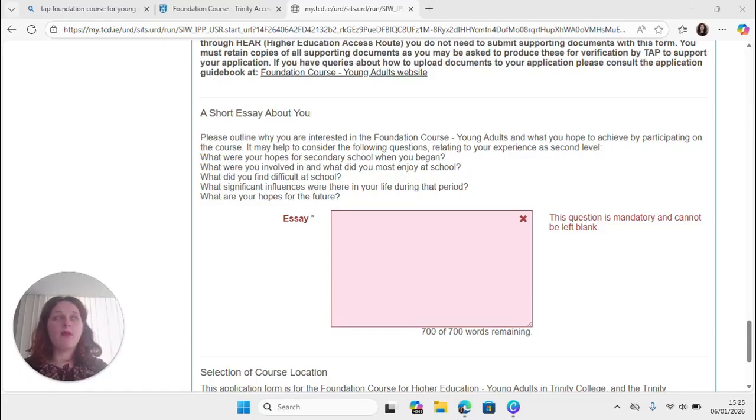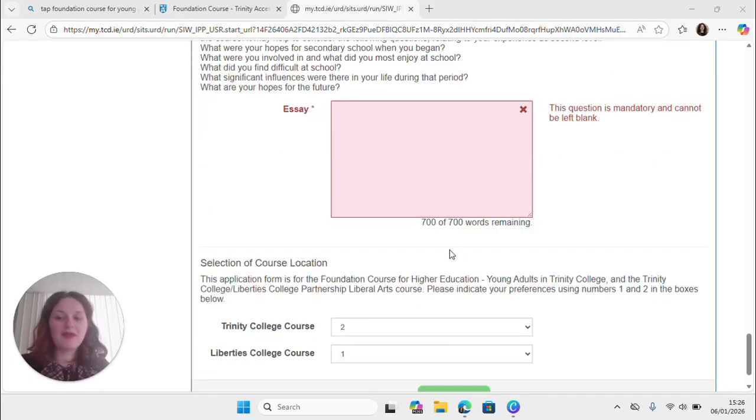Then I could talk about why I feel like the foundation course would be really helpful for me, why I want to do it, what course I'd like to do in Trinity afterwards, and what job I would like to have in the future. Of course, if you say this, it doesn't mean that you have to do this course or you have to do this job. It's just another way for us to get to know you better. So don't stress too much about it. It's 700 words. It might seem like a lot, but it runs out quite fast.